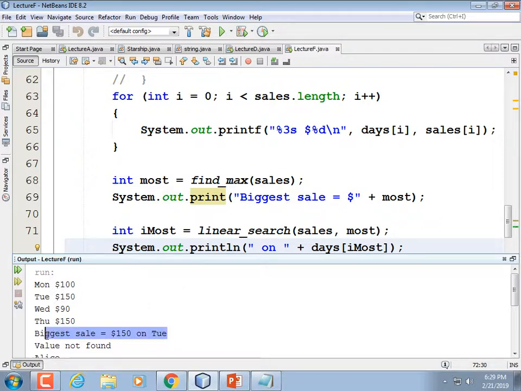Okay, so the biggest sale was $150 on Tuesday. Whoops. Certainly could have done a better job of that. I think in my homework assignment I leave it vague enough that you could stop it with that. I don't think I specify that you have to get them all to work. But it's not that hard to do. You just have to rip through the array, checking to see if that value equals most. And if it does, then print that day.